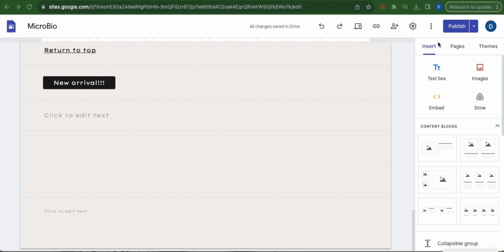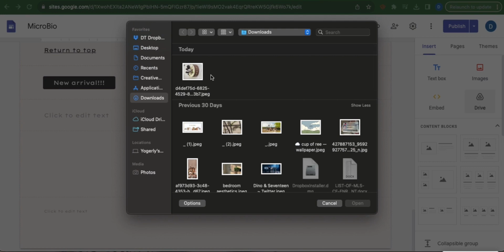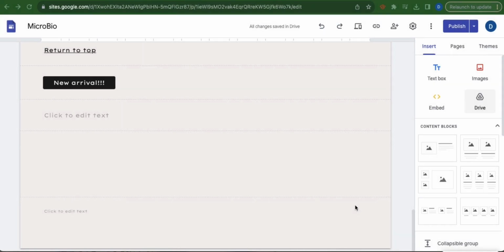So to do that, just head over to Insert and then select Image. So since the image is in your PC, select Upload. Now select the photo and then click on Open.